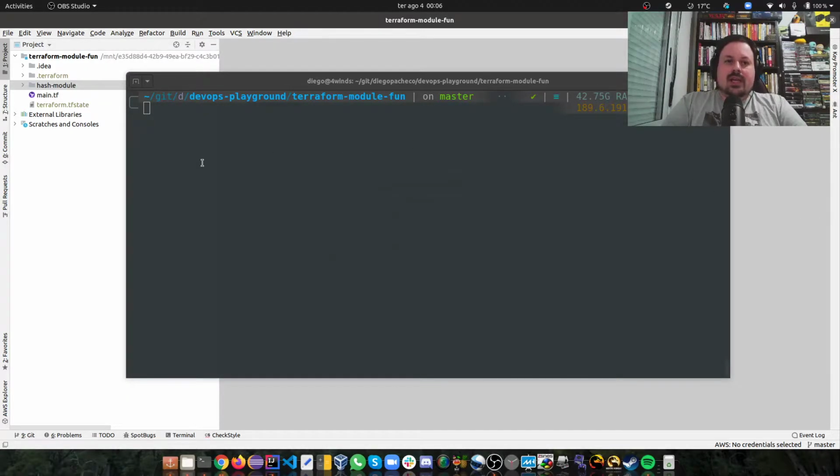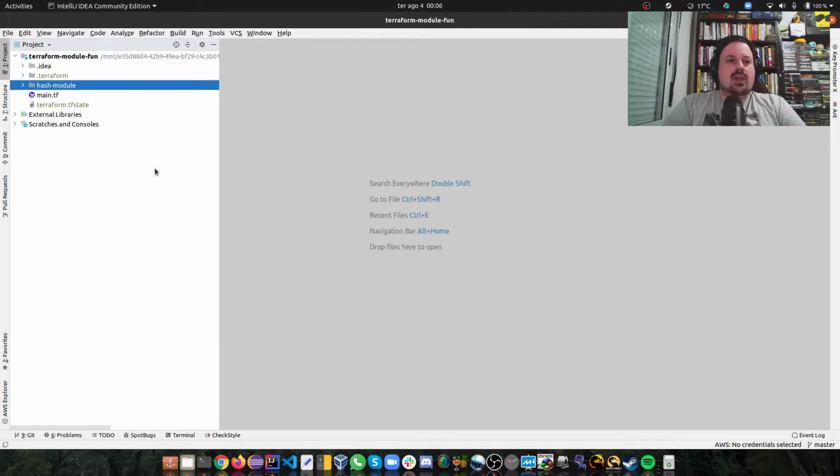So let's get started. Here I have a simple IntelliJ project. You really don't need IntelliJ at all. You can do it with VS Code or any IDE you prefer, right? My module is called hash module. I'm gonna create a module that hashes something for me, all right? Let's say I wanna hash something, like a password, for some reason.